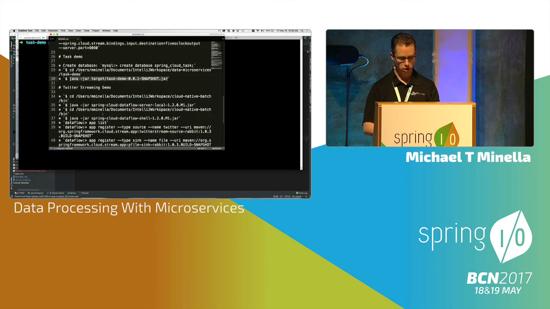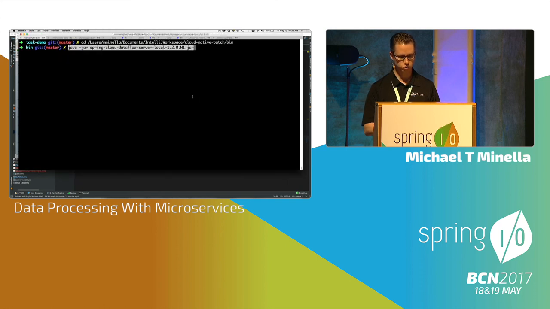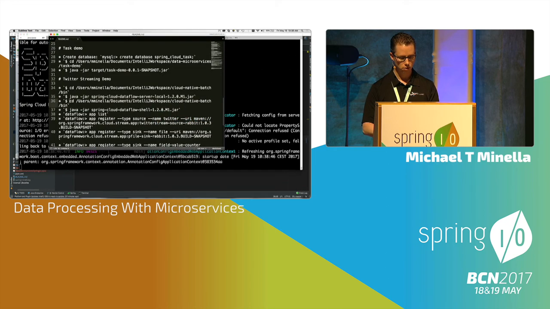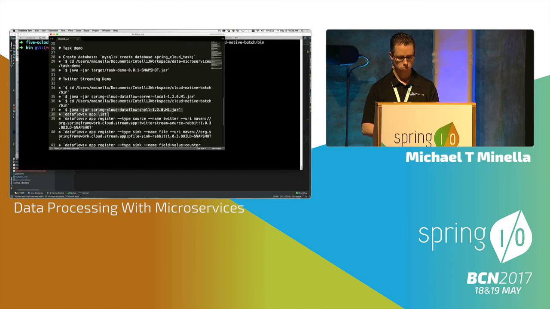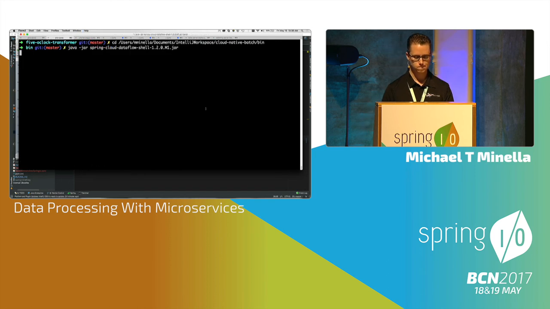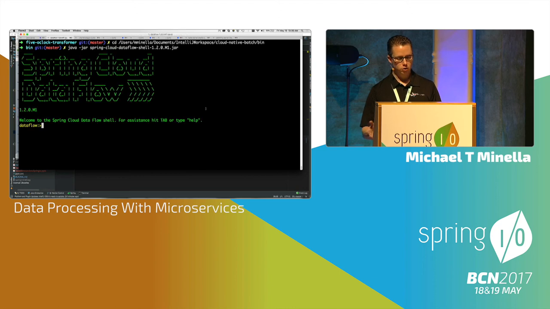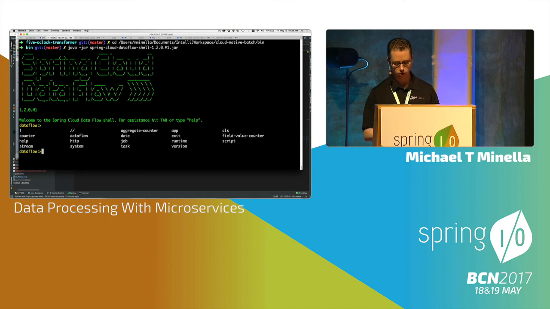So I'll start off by launching the Dataflow server itself. Again, just a boot jar. So java -jar, the name of the jar file. Then while that's starting, I'll get the shell going as well. That's up and running. So here's the shell. It's got tab complete, so if you don't know what to do, hit tab, it'll probably tell you what to do.